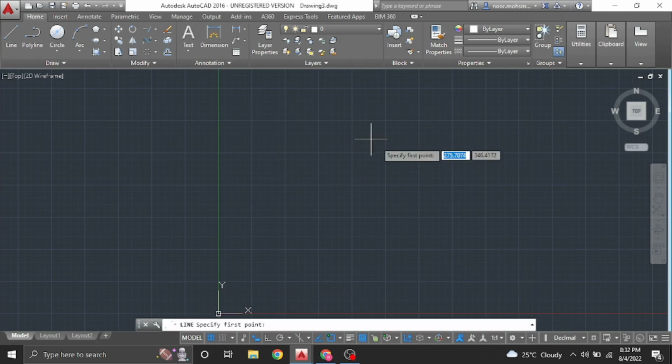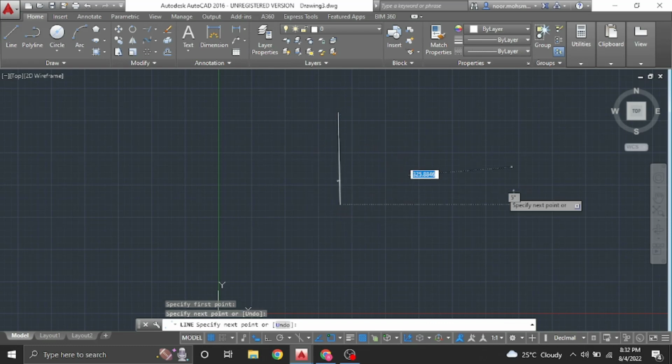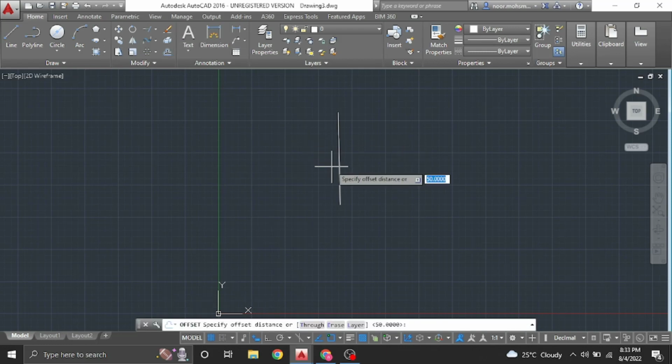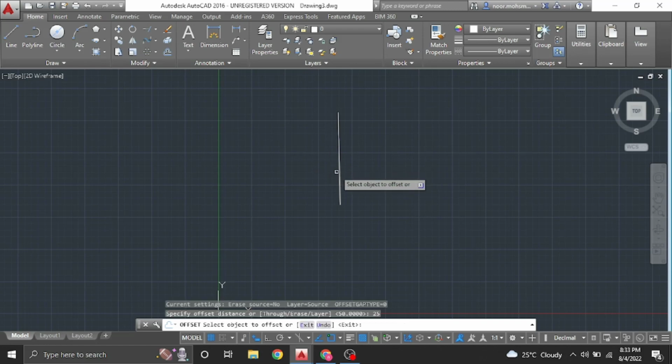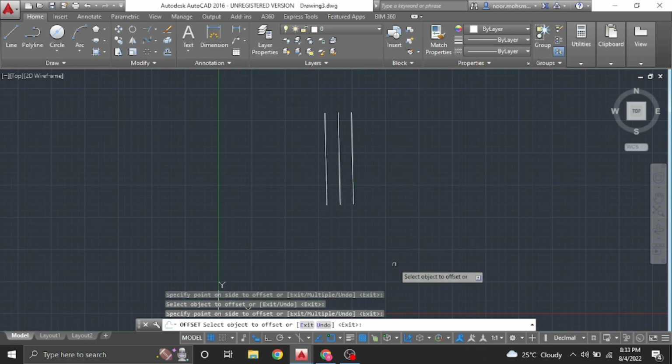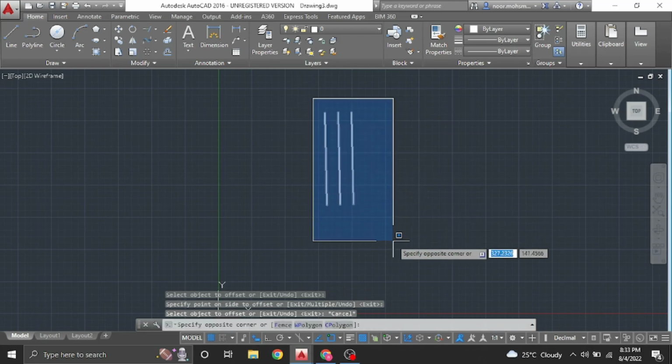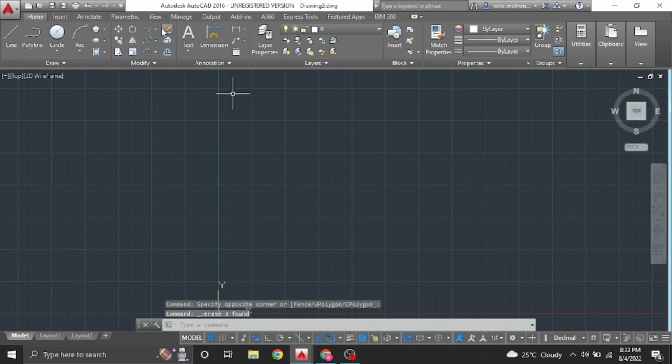Not only this, suppose if you want to draw a parallel line at a distance, that also you can do. You can use the offset. It will ask you the distance. I'm going to give some 25, enter. And next you can select this one and drag to the left. So like that we can do. And not only this, curves also you can do. This is all about offset.